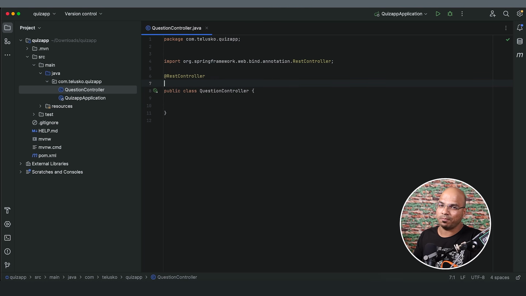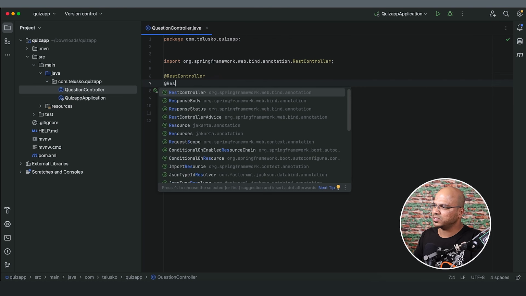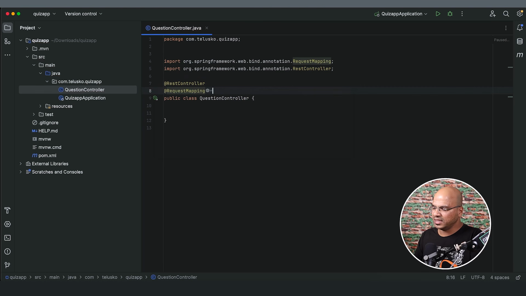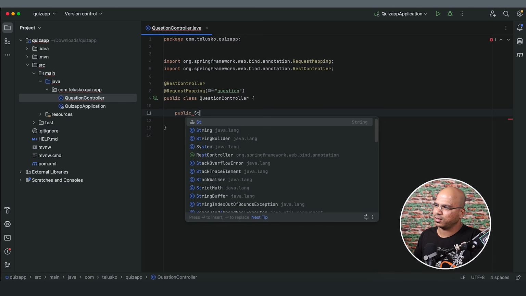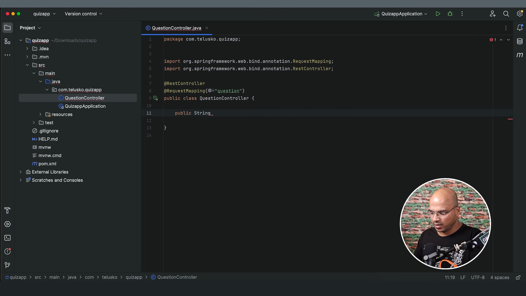So I want to specify the path here as well. What I can do is I can say request mapping. And in this request mapping, basically we'll mention the path. So whatever request is coming for question, this is the controller who will handle it, right? Now, basically what I want to do is I want to accept that request of /allQuestions. So for that, we have to create a method. So I will say public, it should return, let's say a string initially, and we'll change it later. And here I will say getAllQuestion. That's my method name, right?